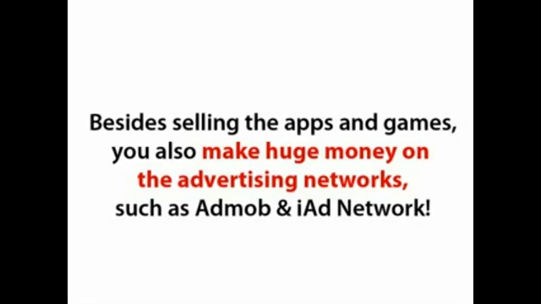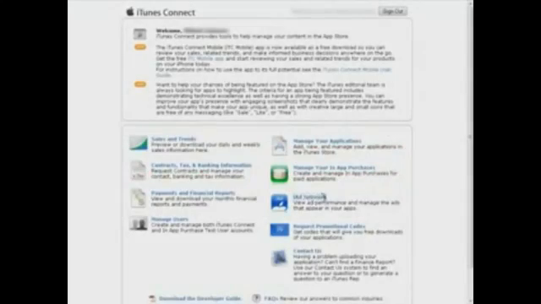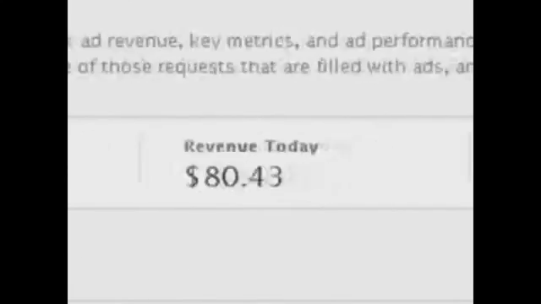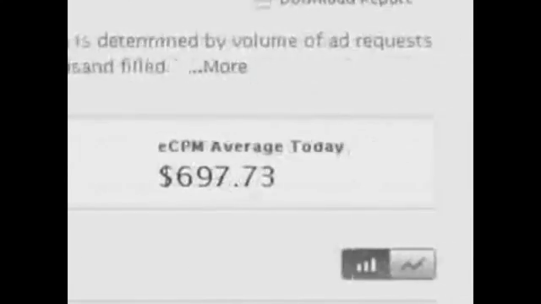Besides selling the apps and games, you also make huge money on the advertising networks, such as AdMob and the iAd Network. Let's check out the latest revenue reports. $13,117 during the last 7 days. Not too shabby. And that is from ads in free apps. Crazy, isn't it? But now, let me tell you the ugly truth.